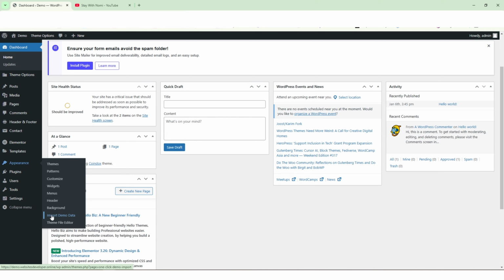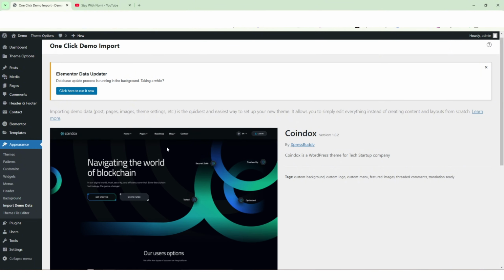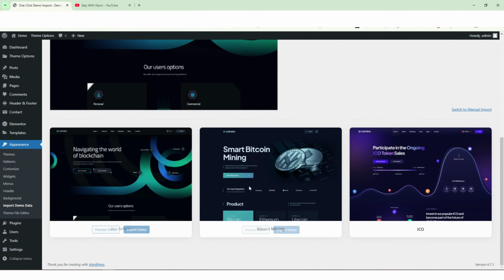And now here you can see import demo data. Click on it. And now you can see this is a crypto website. You can preview this theme here. Here you can see this one is a blockchain theme, right? Just preview it here. And now you can see this is a theme for Bitcoin mining. And here you can see this is one ICO theme, right? You can preview this theme.